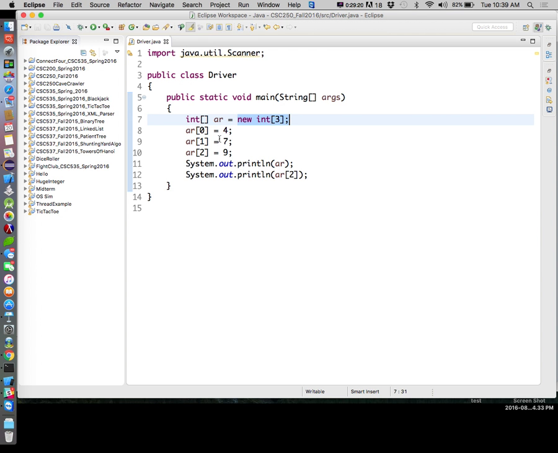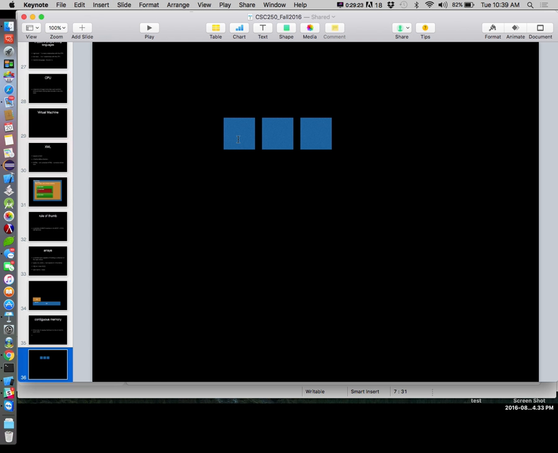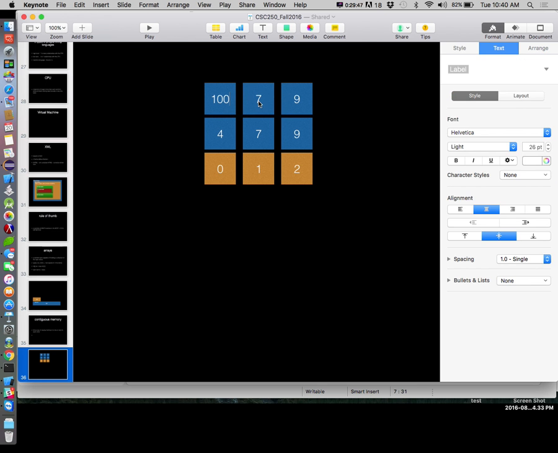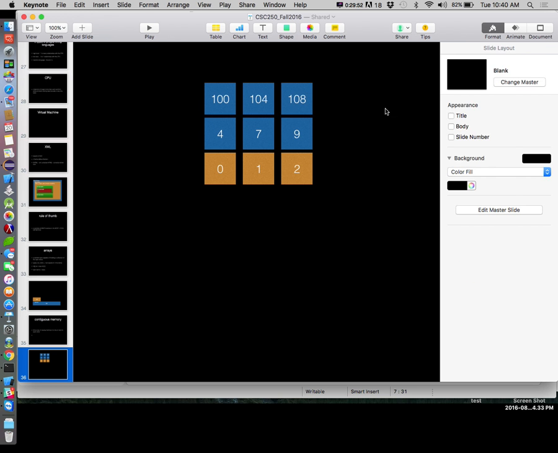What values did I put in here? 479. There's my 4, there's my 7, there's my 9. This is bucket 0, this is bucket 1, this is bucket 2. And I'm going to keep our memory addresses fairly simple here.